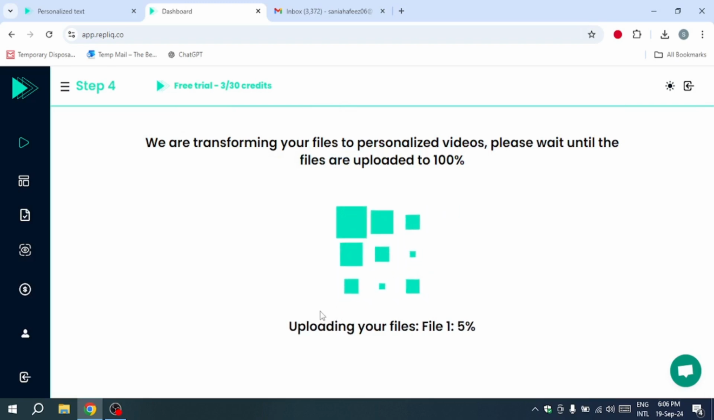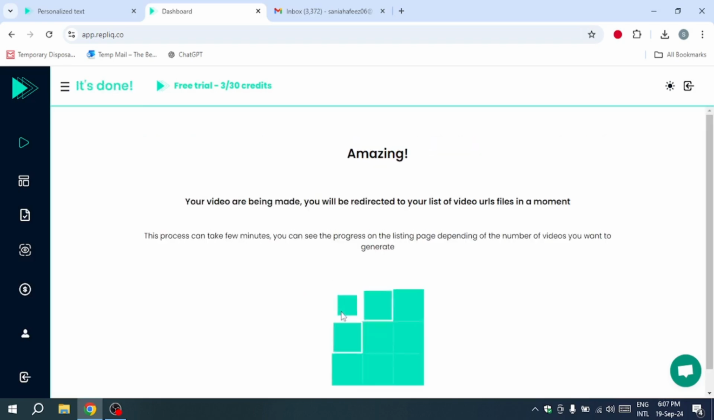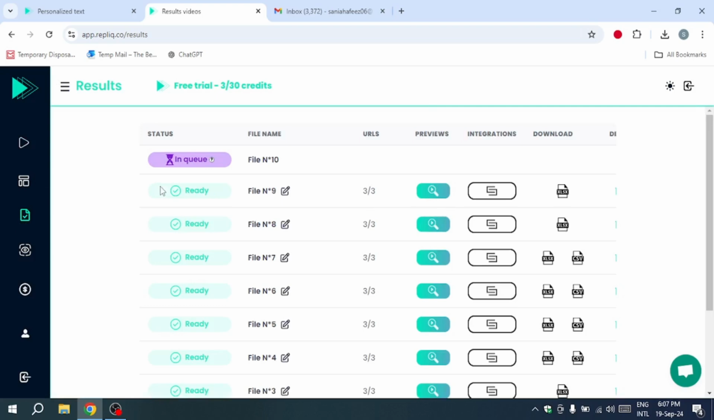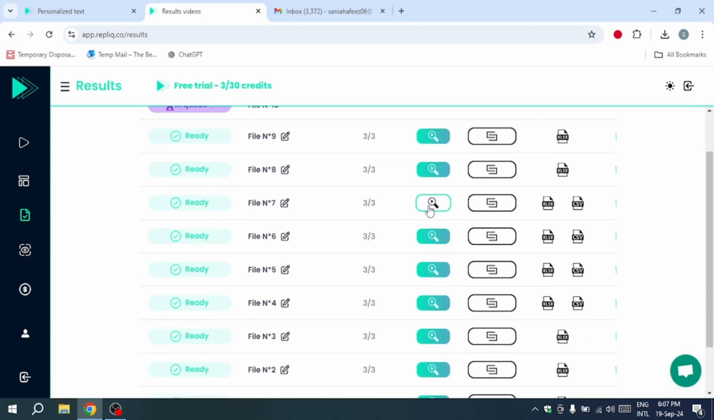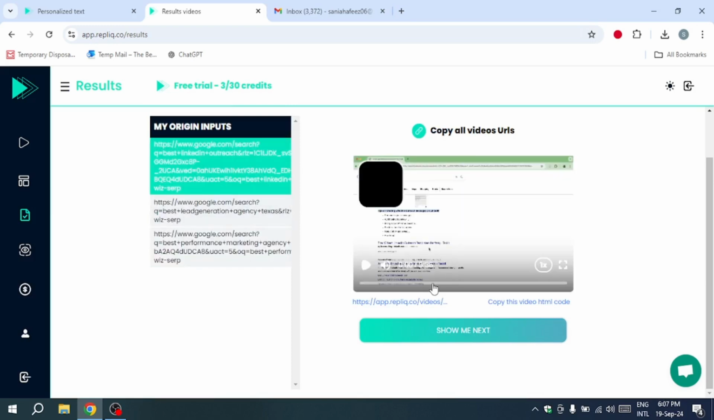Using the correct links is crucial for Rapleak to generate personalized video previews. To incorporate Rapleak videos into your outreach campaigns, simply upload the file into your preferred outreach tool. When uploaded, use the link as a custom variable to tailor each video to its respective lead.